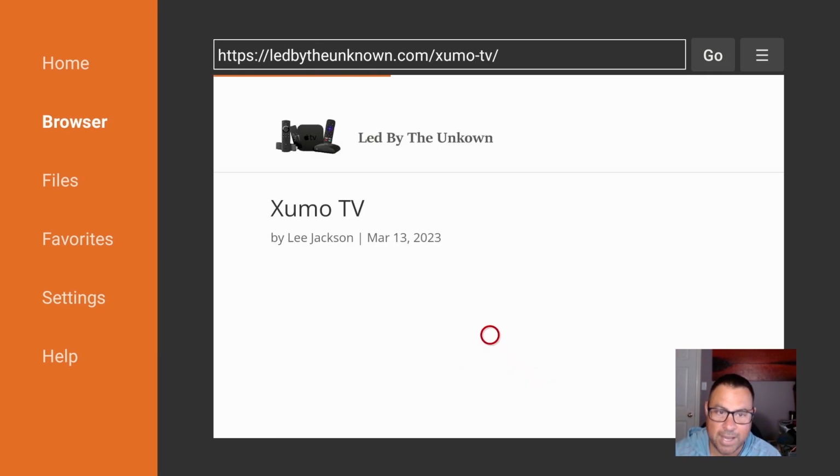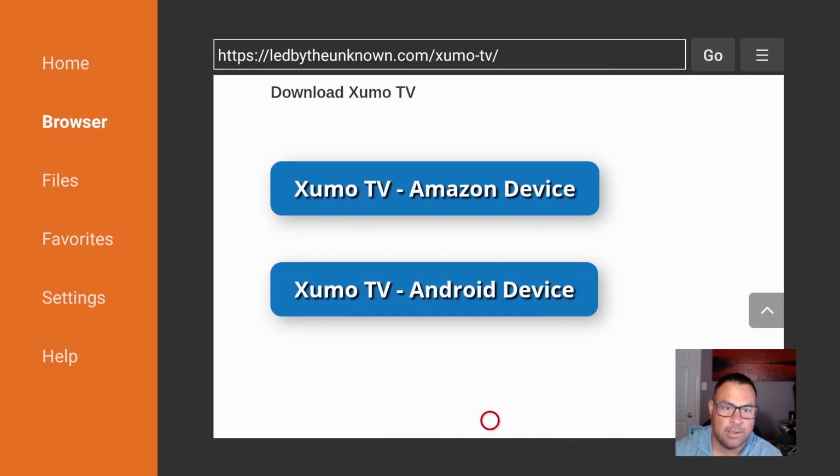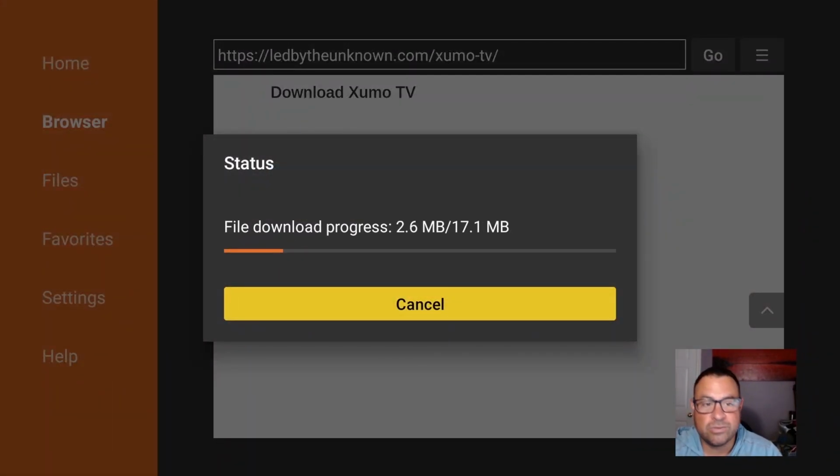So in order to do that, click on Zumo. It takes you to the Zumo download page. We have our Amazon Fire Stick version, and this will also work on any Android device. So if you have a phone or an Android TV other than an Amazon stick, it'll work. So click on Amazon, a quick little redirect, and it downloads automatically to your device. Super quick, super easy.